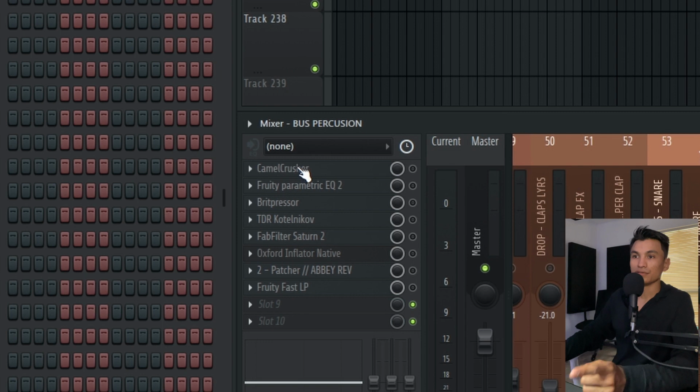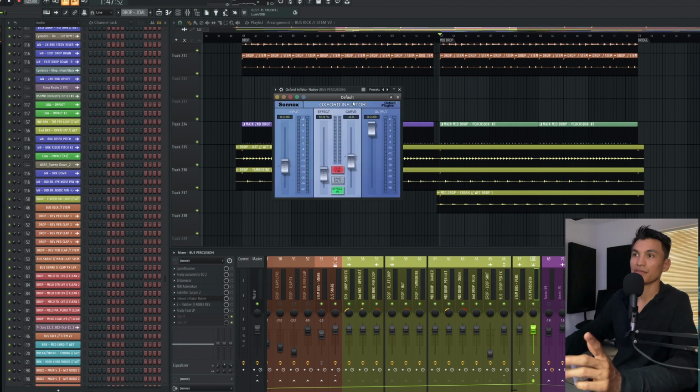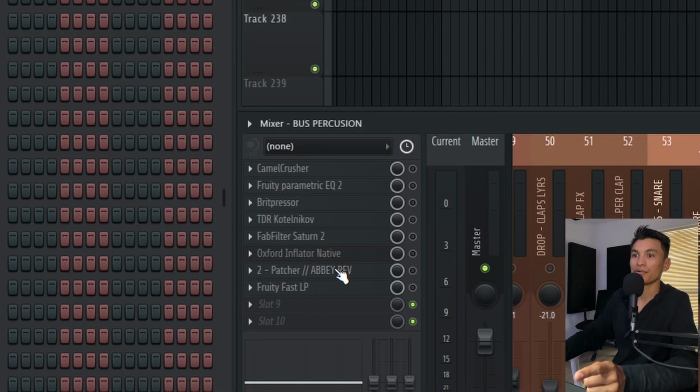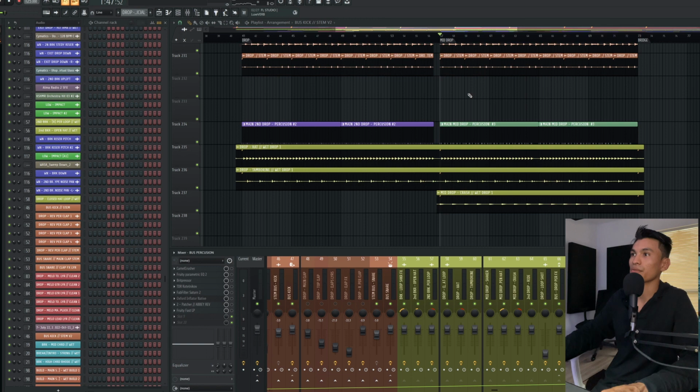same process: distortion, EQ, compression, and saturation, Oxford Inflator. I think that I had never mentioned this, reverb. And that'll be all for the percussions.